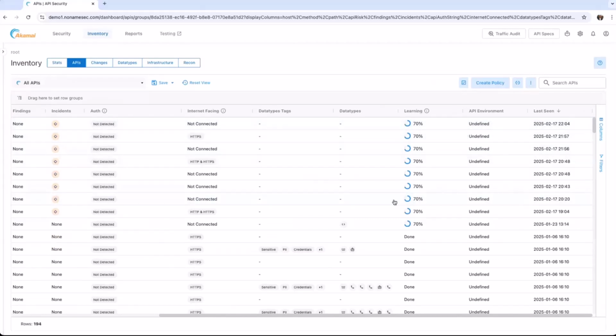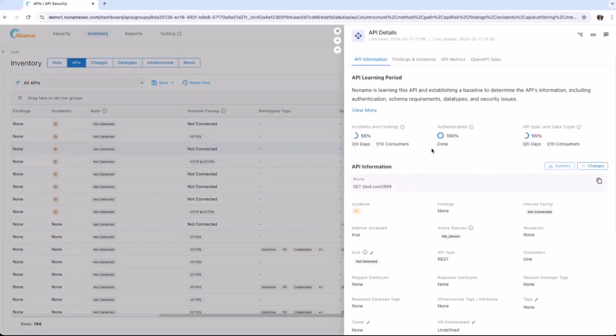Some APIs are still in learning mode. Let's choose one. Can we pick this one? And as you can see, we are waiting for more consumers to happen. In this demo environment, we have said that we need at least 10 different consumers. Consumers, aka specific token or email, or IPs if tokens are not being used in such an environment. And in this environment, 0 days. But in a prod environment, we require at least 7 days to have this set to done.